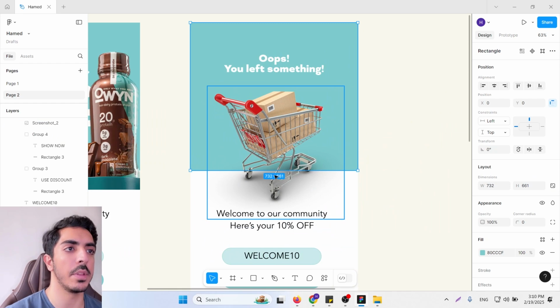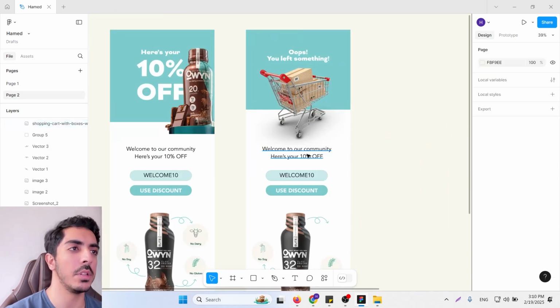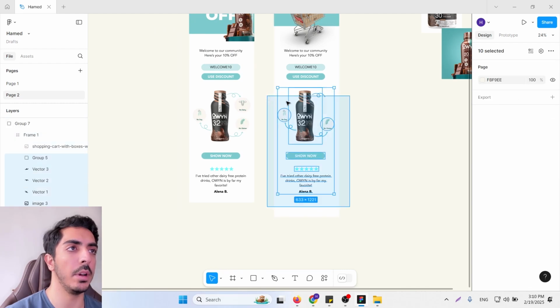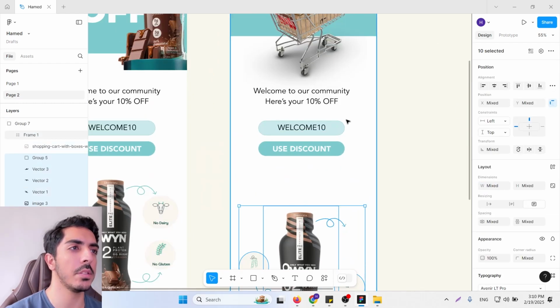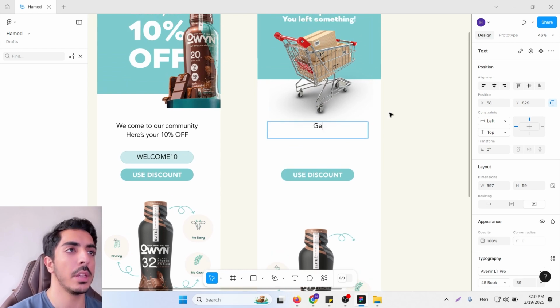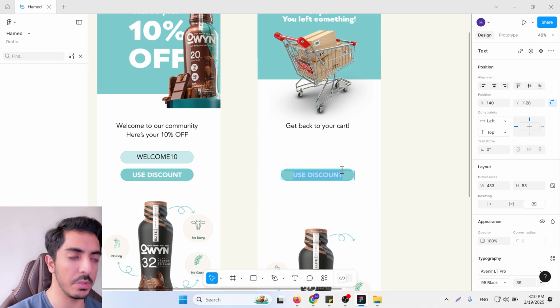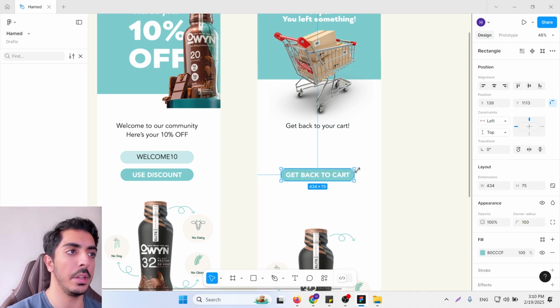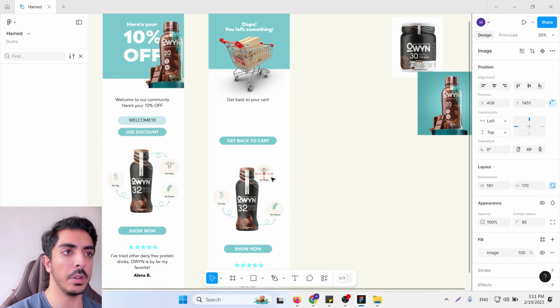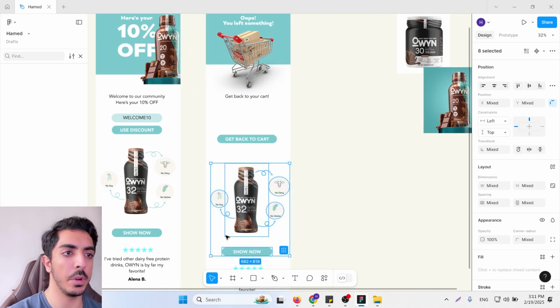We can create something like this, and we want the dynamic section to be maybe in the middle. I'm gonna readjust these elements. I'm gonna delete this welcome code, and for here we can say get back to your cart, and for the button we can say get back to cart, and I'm gonna bring the button to the bottom, and we want to keep the same design here. We don't want to do anything crazy.